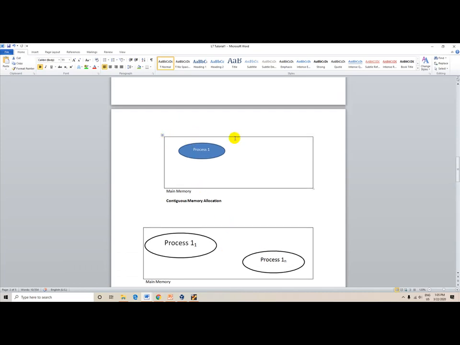So let us assume this is a memory space, main memory. In this main memory, let us load a process. Let us assume process 1 is loaded. If process 1 gets the space contiguously in the memory, then this is called contiguous memory allocation. So process 1 is stored in the memory at the same place.